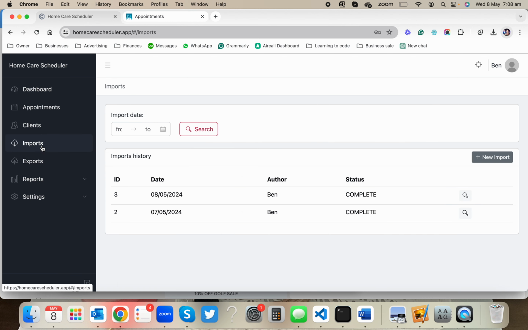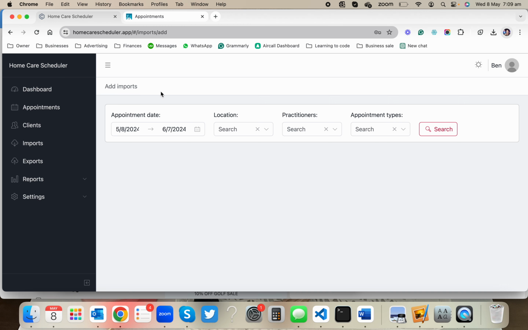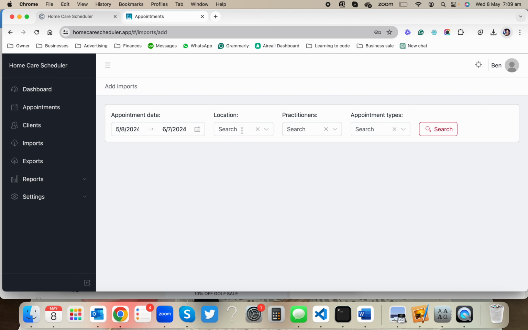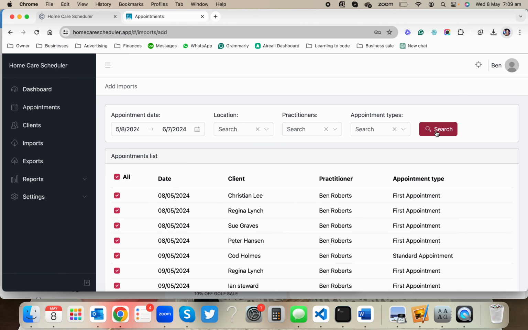Then what you can do is you can come over to our imports tab and you create a new import for the date ranges, whatever you want to set there. If you also have a location that you keep separate to a clinic, you can filter based on what location you're using, and then you hit search.